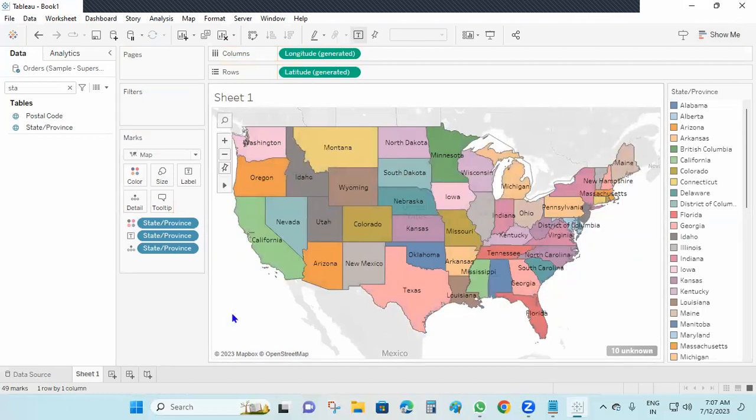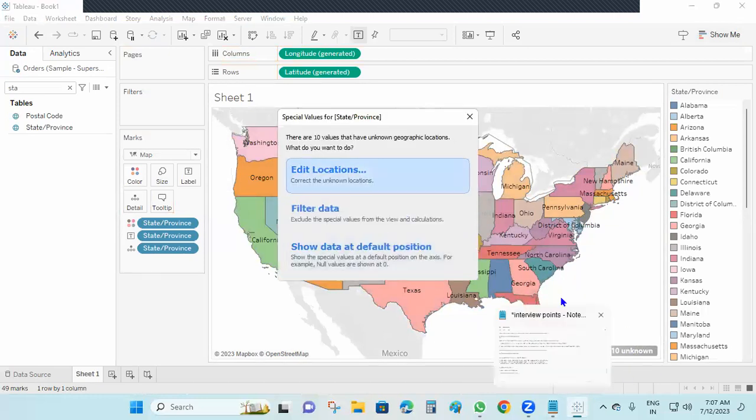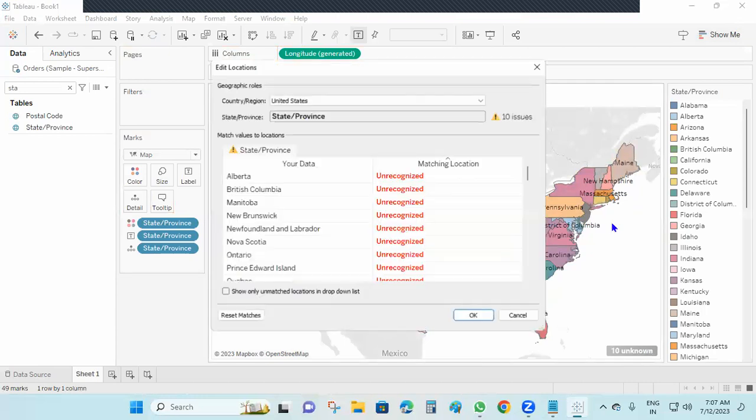Very simple concept. Now there is an unknown here, 10 unknown. What is the meaning of unknown? Unknown means it is not able to see the latitude and longitude. So for these, latitude, longitude and values are not there. Click that one, edit location. Now we are going to Alberta. This is one state here. For this state, it is not able to work out the latitude and longitude. That's the point. It will display unknown here.